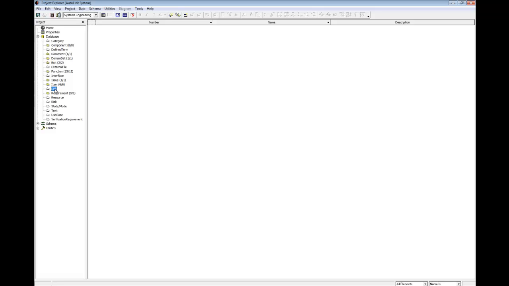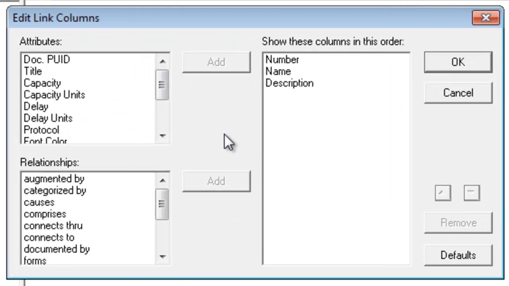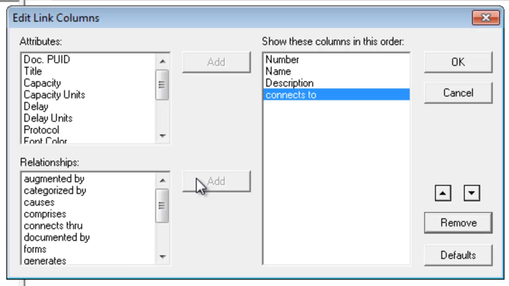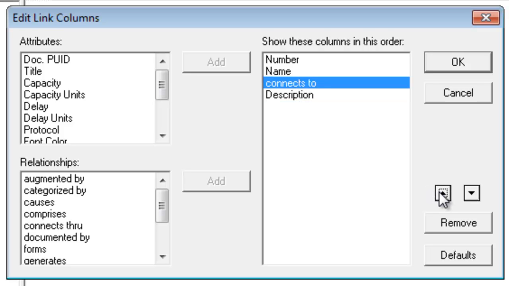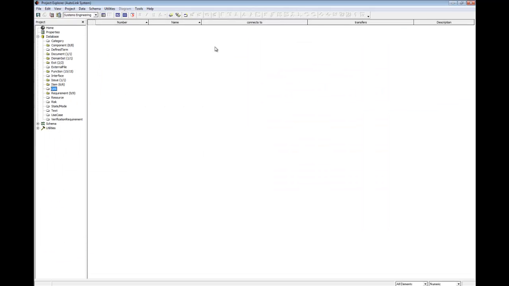Before entering data, we will change the information presented in the table columns by selecting View, Table, Edit Columns. This will open an Edit Link Columns dialog. In the Relationships pane, select Connects To and click Add. In the right-hand pane, move Connects To after the Name column by using the up arrow. In the Relationships pane, select Transfers and click Add. Move it to just after the Connects To column by using the up arrow. Click OK. The elements table will update to display the new column order.